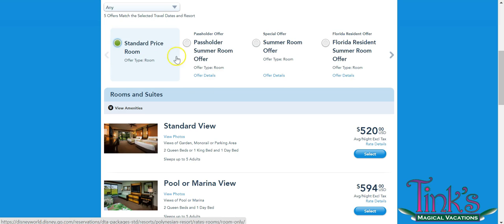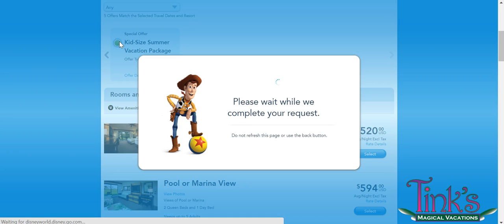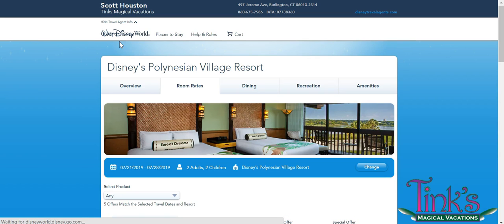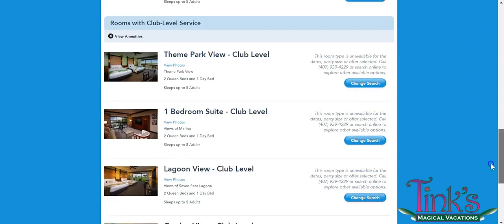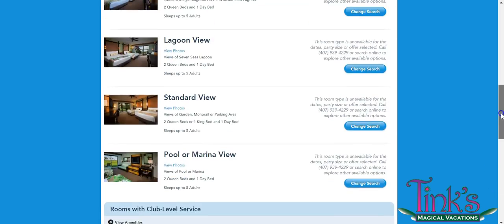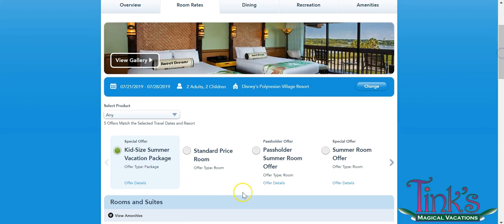The 2 big differences on these packages right now: the summer room offer is just a room offer only, where the kid size summer vacation package is a package price discount. So let's say we wanted to check and see if there was any availability under the kid size summer package. Once I select that and scroll down, you will see there is no availability because it says basically the room type is not available.